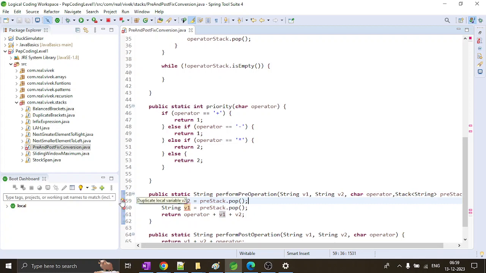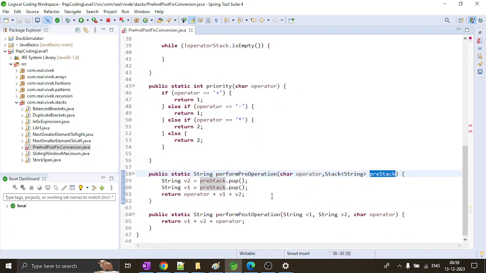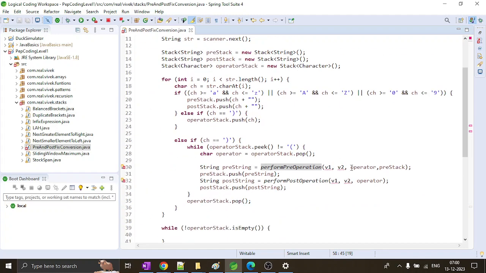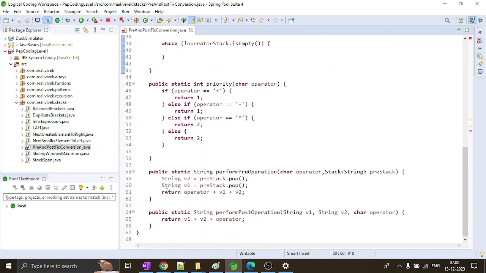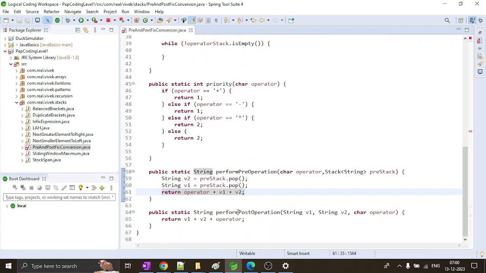What is the error that we are getting? Duplicate variables. Oh, okay. So we'll not have this v1, v2, let's say. Then we just give the operator and the stack. If we give the operator and the stack, we'll get the pre for this in the pre operation. Okay, so we'll change this. We'll just give operator and the stack. Then we'll have operator plus v1 v2, right? And then in postfix we'll have operator and post stack.